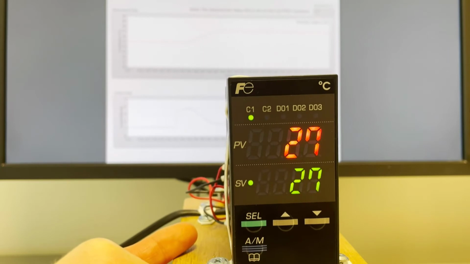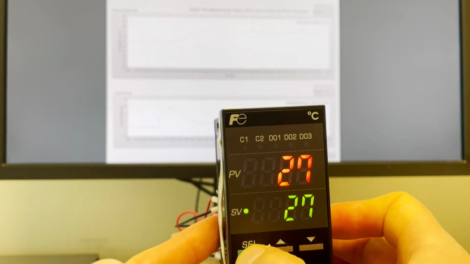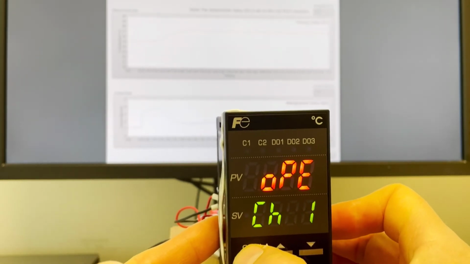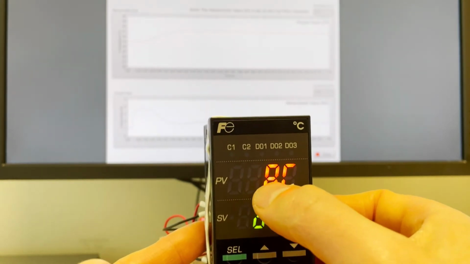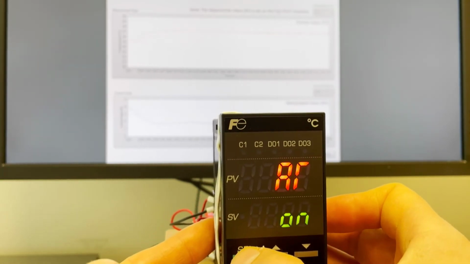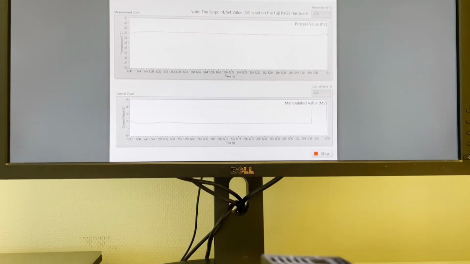So that's how the built-in auto-tuning feature works. Basically just click select for a few seconds, go into channel number 1, and then turn on AT, which is auto-tuning, set it to on and select it, and then you see it starts blinking, and the controller is now starting to find new PID parameters based on this auto-tuning feature, which is built into the PID controller.